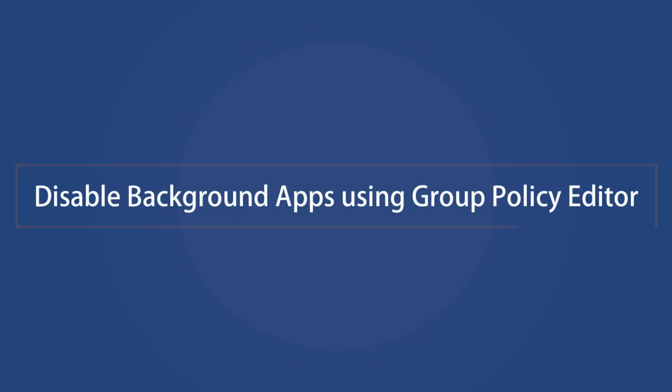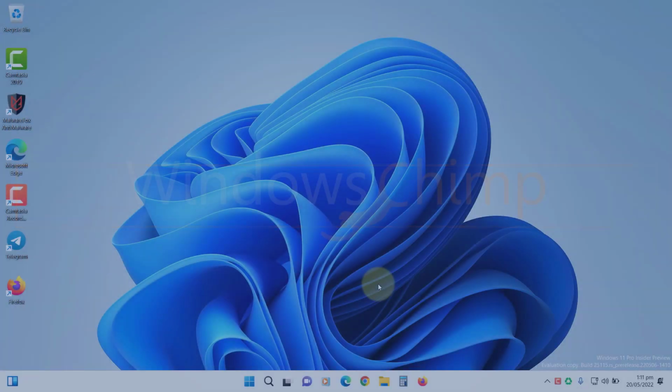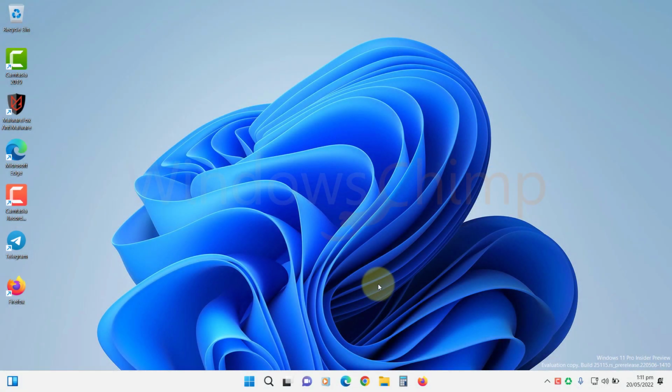Disable background apps using Group Policy Editor. You can use the Group Policy Editor to disable all apps running in the background. If you are on Windows 11 Home, you cannot do this because Group Policy Editor is not available on the Home Edition. It is available on Windows 11 Pro and Enterprise.